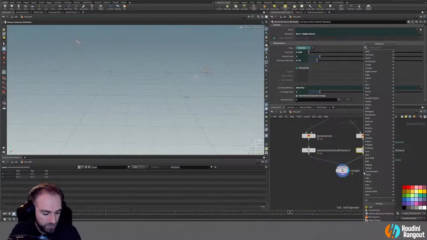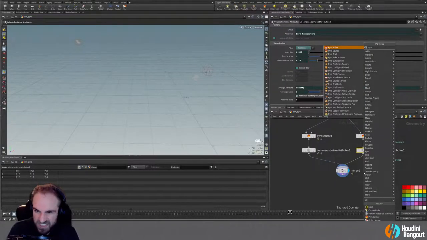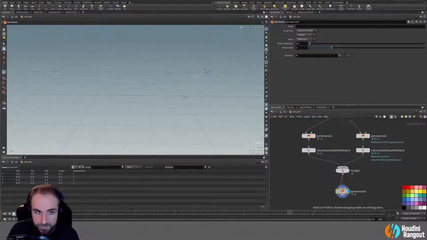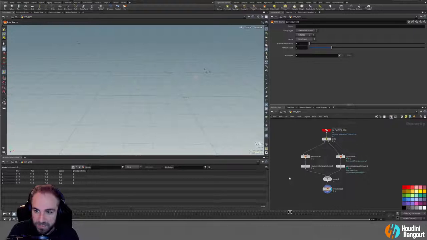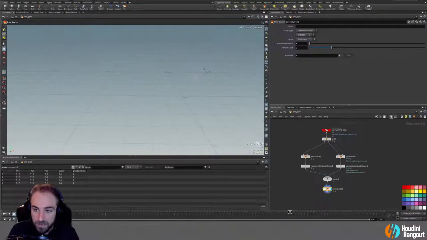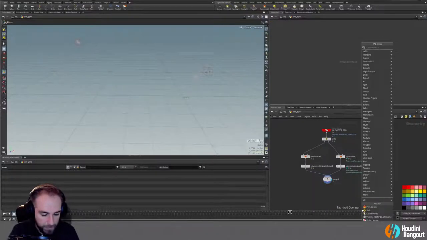Well, let's try it. See if it works. Maybe it'll work, maybe it won't. We'll see. I think it should. Let's grab Pyro Solver. Do that. Why we got Pyro Source pinned up here? What's going on there? Oh, I typed Pyro Source, that's why.